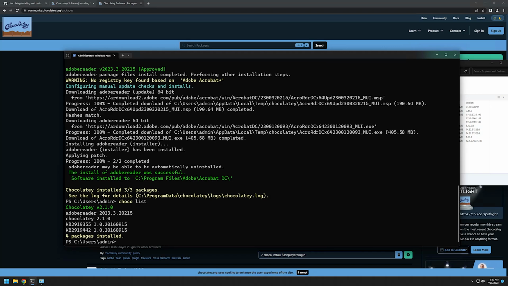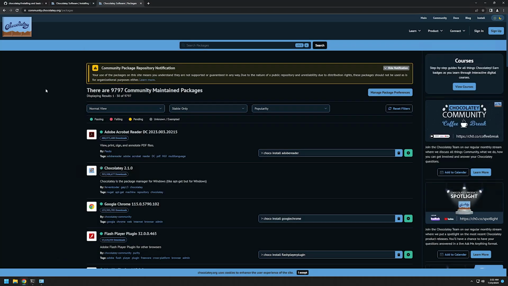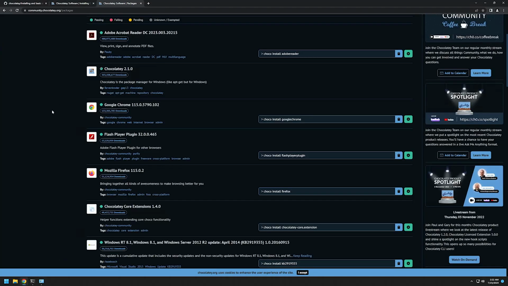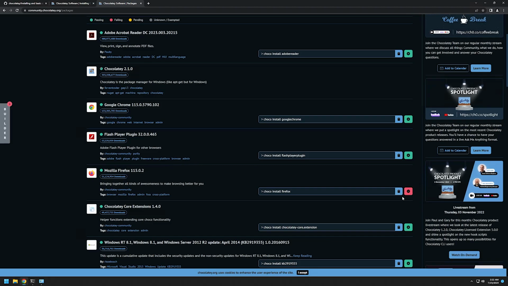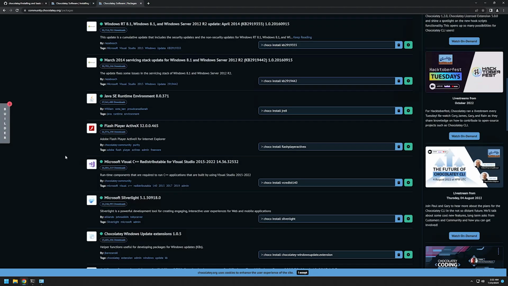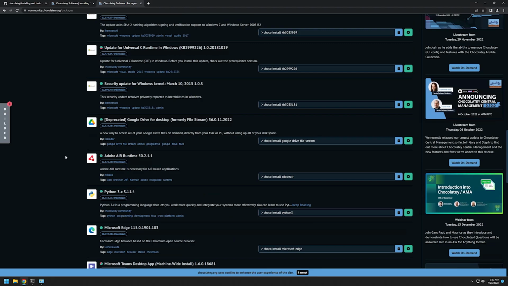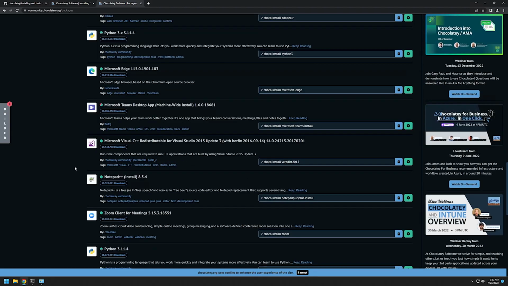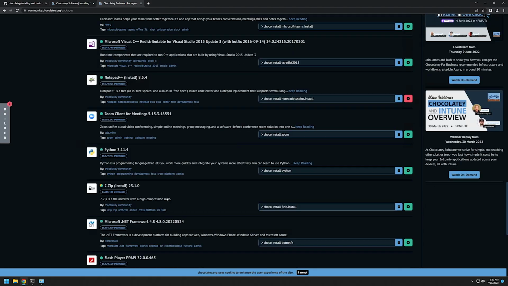There is also a way to install multiple packages. Let's go back to the repository, and let's say that we want Mozilla Firefox. So instead of copying the command, let's click on the plus sign. And as you can see here, we have a builder button now. So let's look at what else we can install. Let's install Notepad++. And let's install 7-zip.